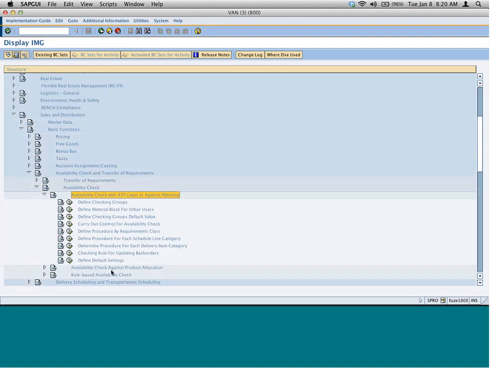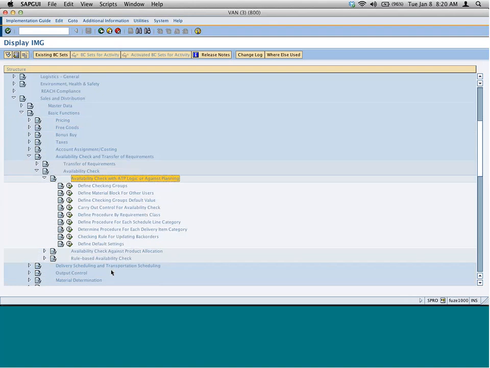Okay, this is your regular availability check. There are other modes of doing availability check like product allocation, rule-based availability check, so on and so forth. But we are not going to discuss that. It's beyond the scope of SD. Product allocation means although goods are available in your warehouse as ATP stock, sometimes you might not give it to the customer. Why? Maybe because there is a shortfall and he only allocates a certain amount of stock to a certain set of customers. That is called product allocation.